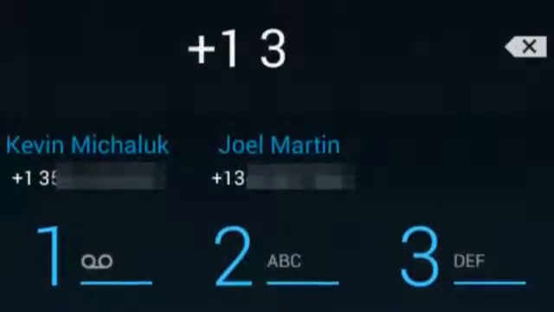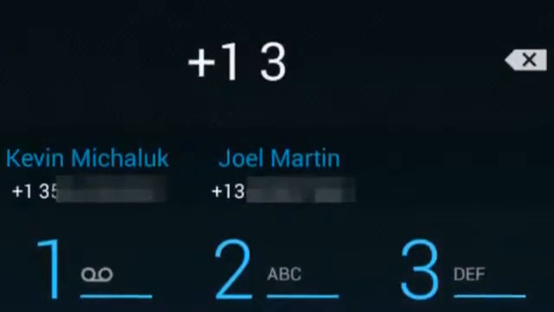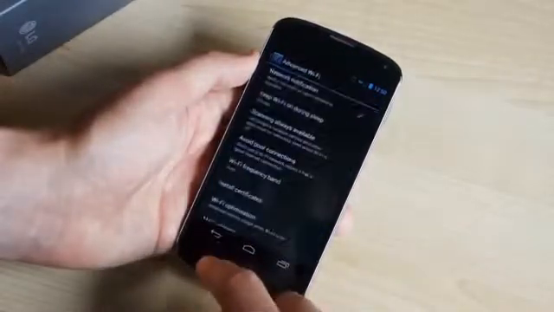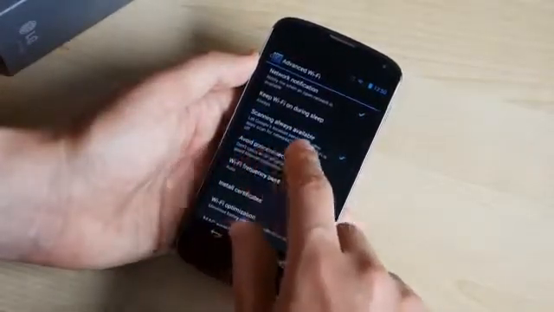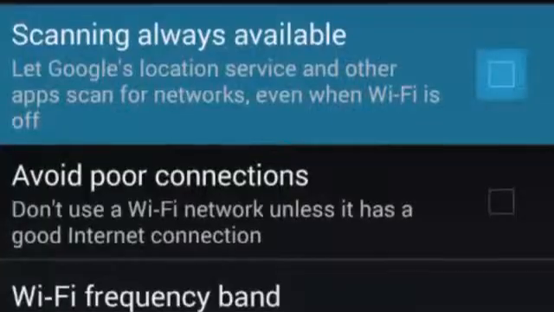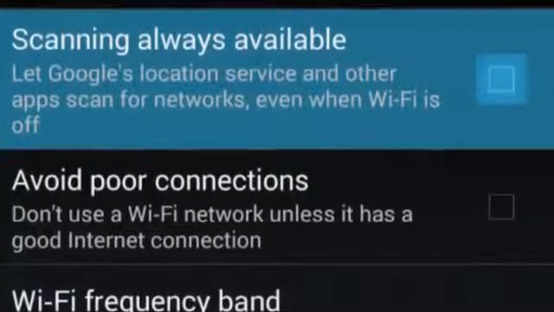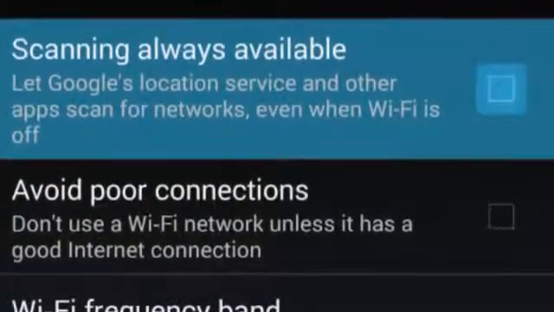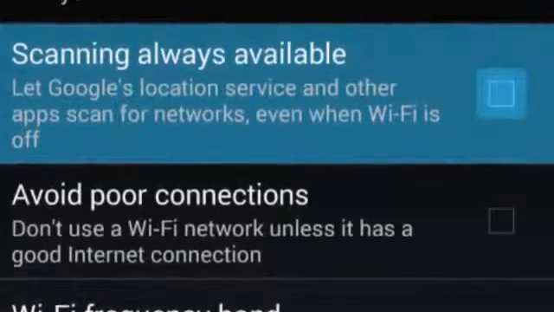Next up is another well-hidden feature. This is found in the Wi-Fi advanced settings menu, and it's called Scanning Always Available. It's turned off by default, but if you turn it on, it'll let apps use Wi-Fi based location services even when you've turned Wi-Fi off. So if you're in an area where you don't want to use Wi-Fi for data, but you still want to let apps use Google's location services based on Wi-Fi, then you can do that with this new setting.